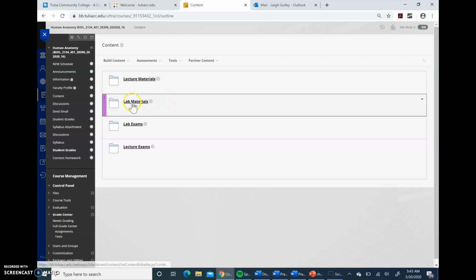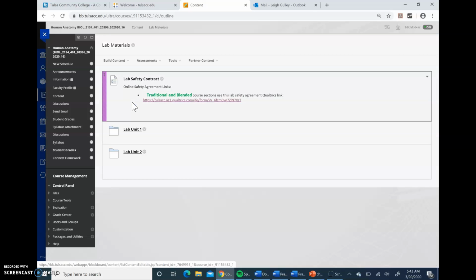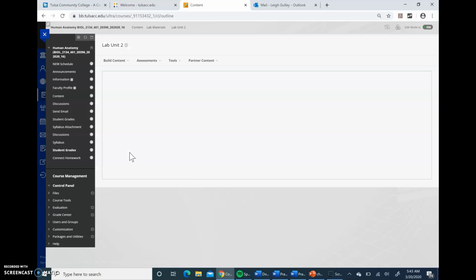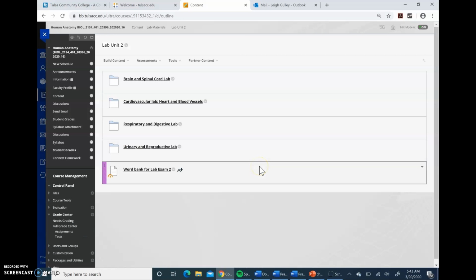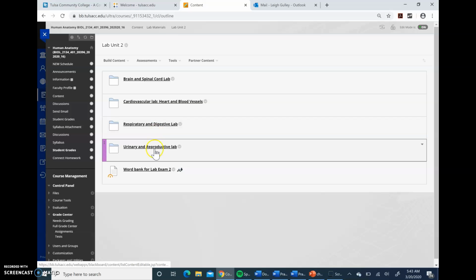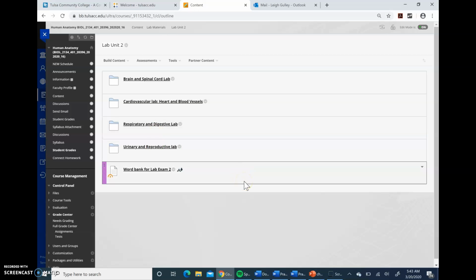So if you click on lab materials and then go to lab unit 2, there are the labs you'll complete. There are 4. So you have the brain and spinal cord, cardiovascular underneath that, respiratory and digestive, urinary and reproductive. So they're all open now. You can go ahead and just work through them at your pace. I have provided due dates for when these activities are due.